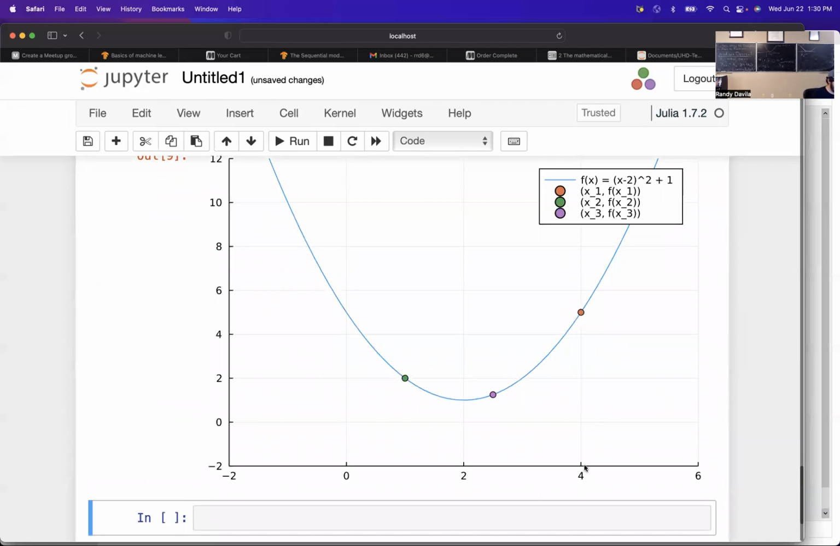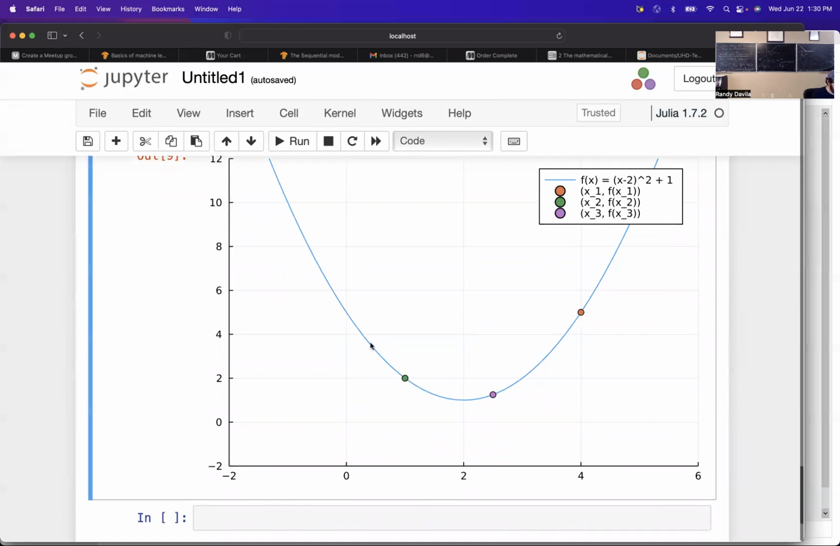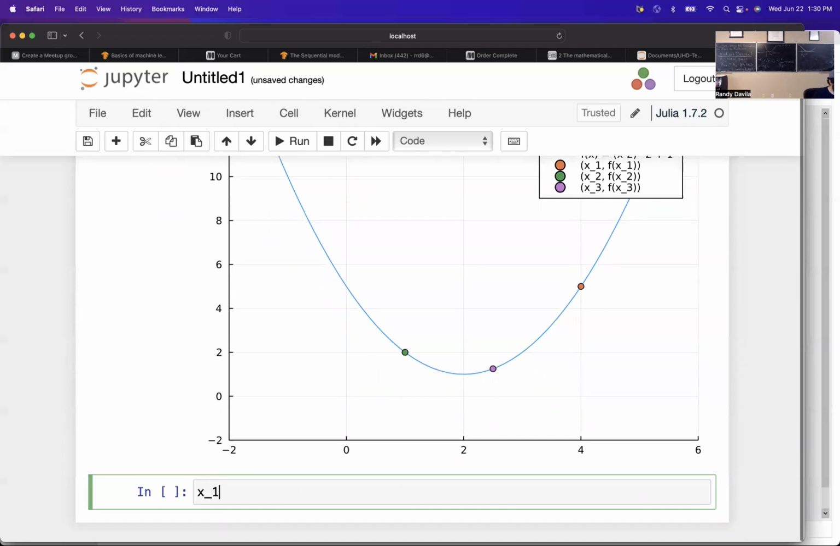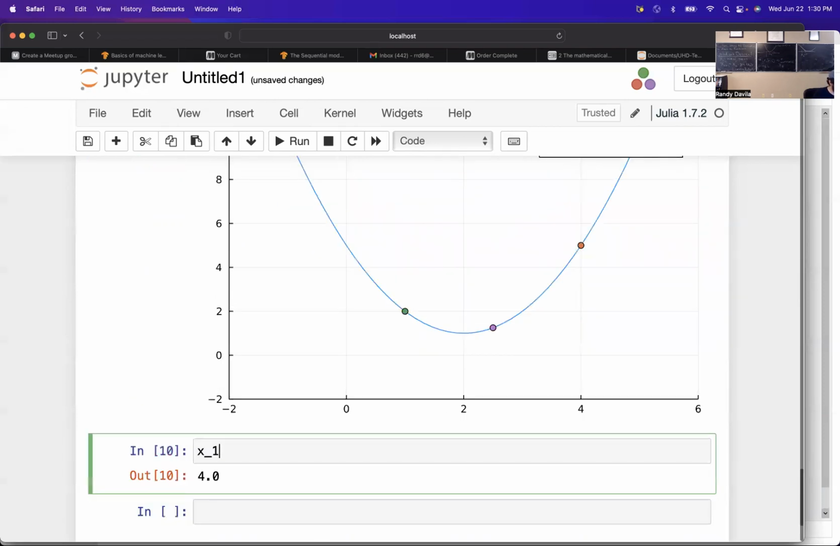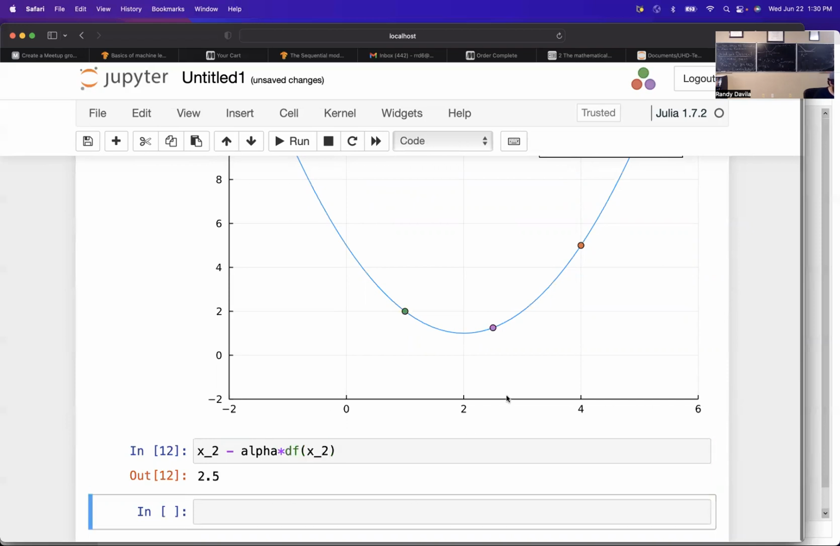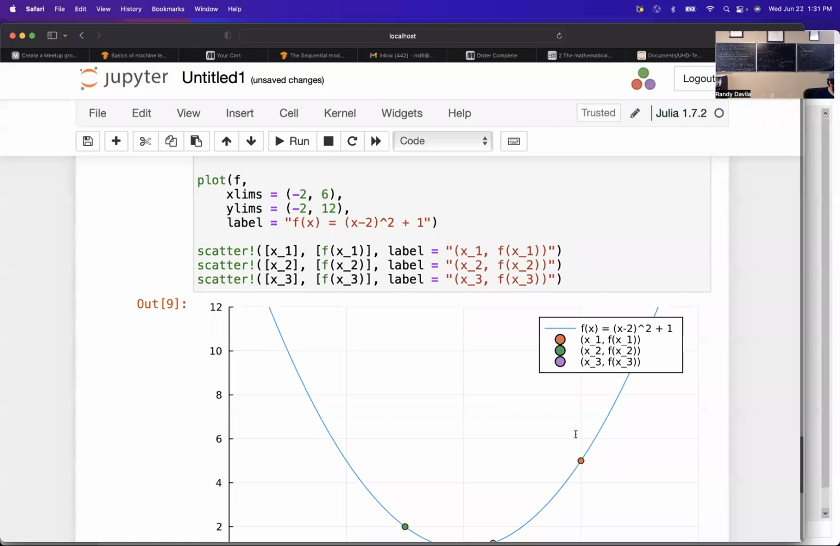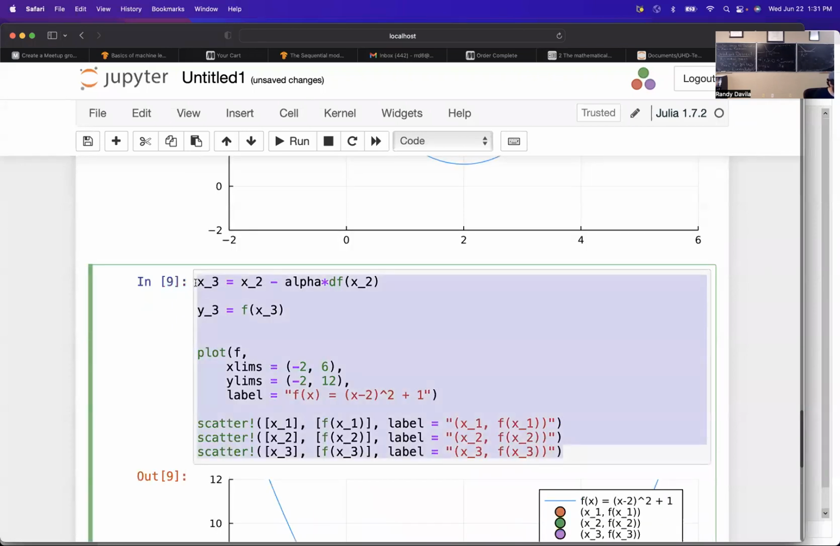So do you see how we took a step this way, but then the derivative was negative here, right? So second guess is right here. And then we subtract off alpha times the derivative at x2. And what do we get? 2.5. So we subtracted and we moved over here, because minus a negative value is going to shift us this way. And then you can kind of guess what's going to happen next.